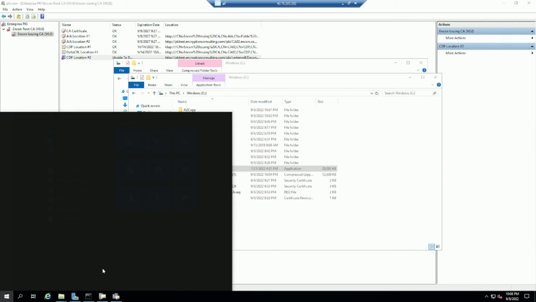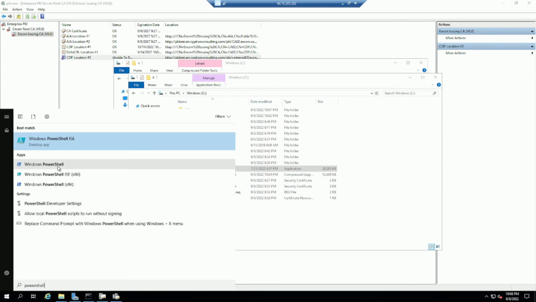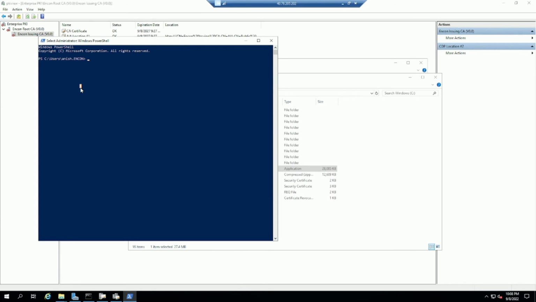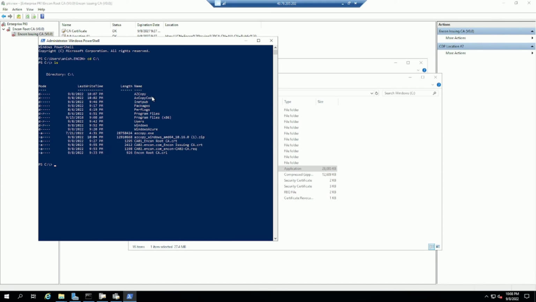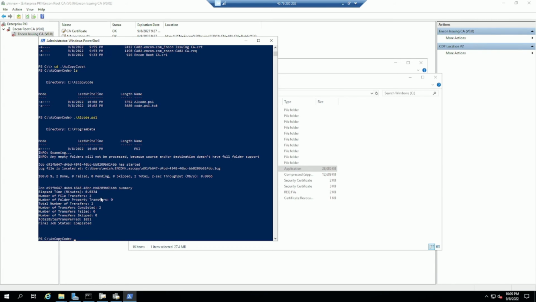Now we'll open a PowerShell, which will be the normal PowerShell, and we will navigate to C:/. Now here we have the easy copy code. So navigate to that. And here we have the PS1 file, easy copy code PS1. So to run this, ./easycopycode.ps1 will run this. And when that is run, you will see number of files transferred is 2. If something goes wrong, you will see it in failed.